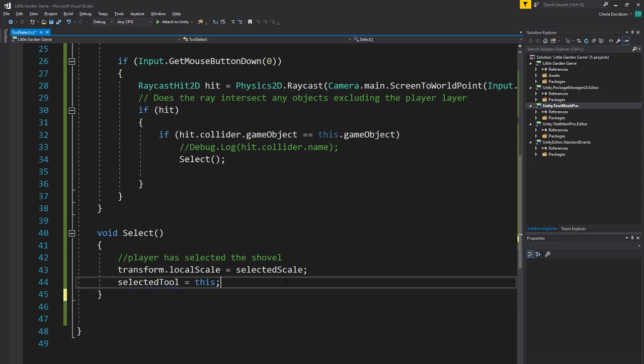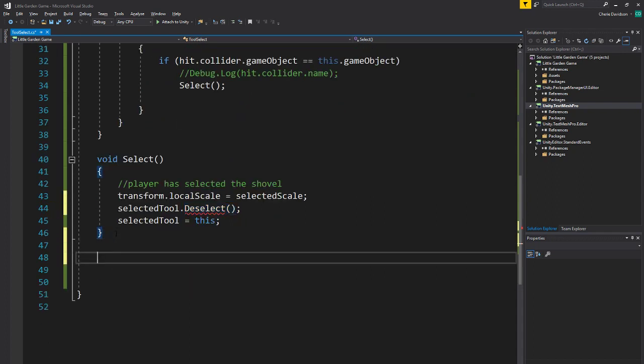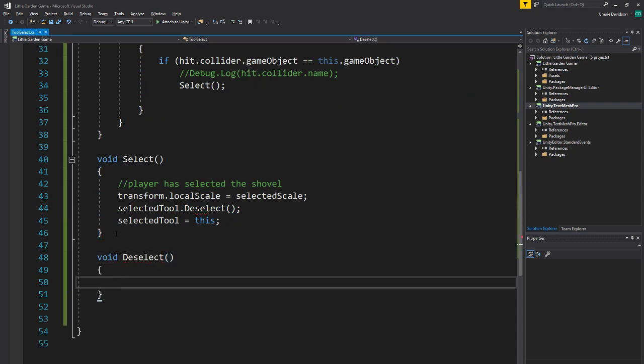But we do need to, before we do it, deselect the old tool. So selected tool.deselect in here. And this is me, again, the way I work is I'll forethink what I need. So now it's going to be like, this function doesn't exist. So now I'll go ahead and make that function. Deselect, like that. So we know what select did.